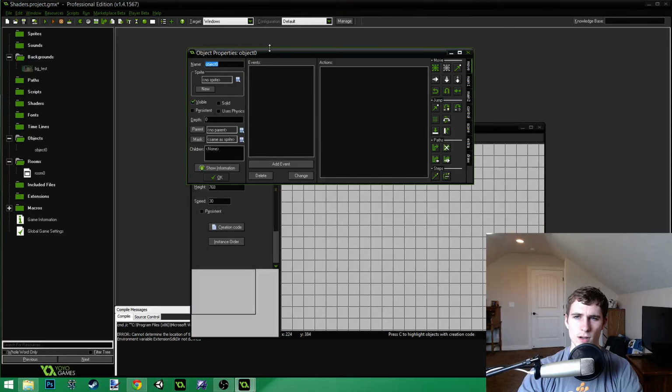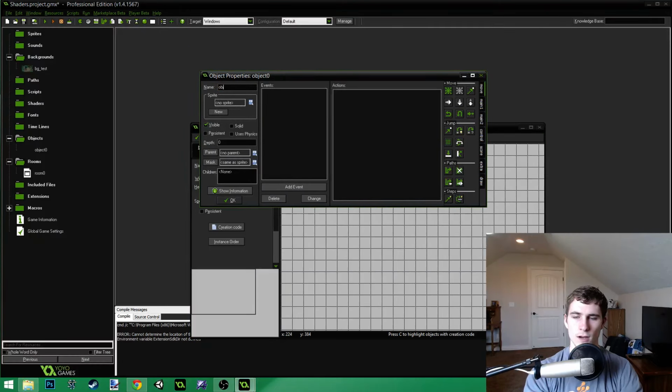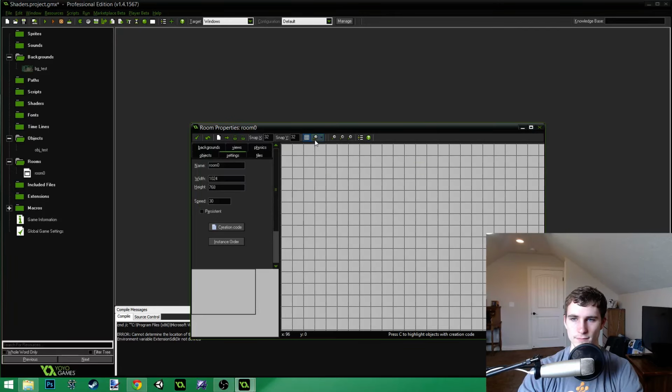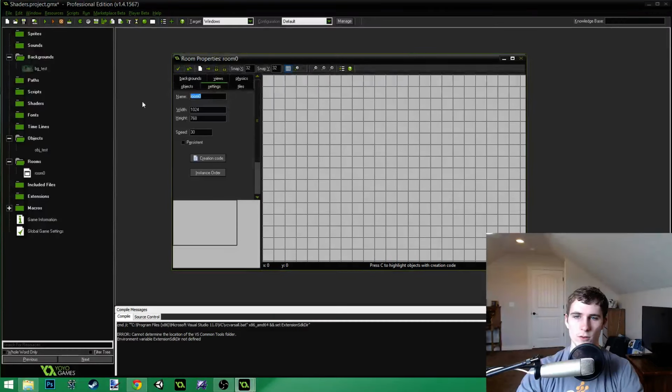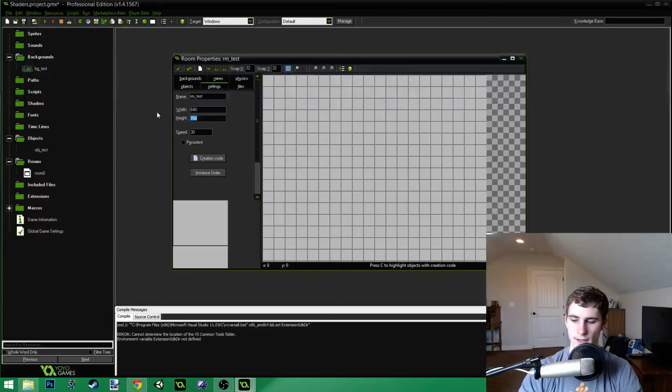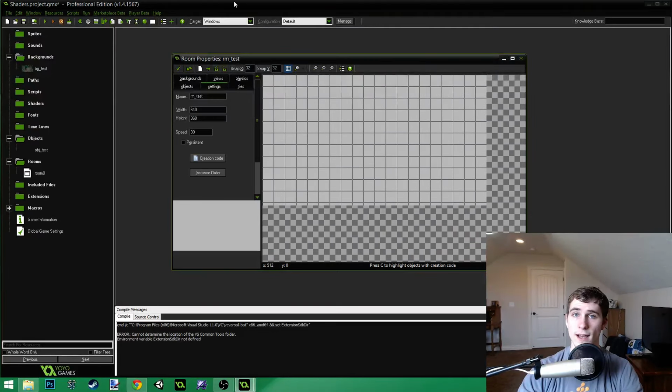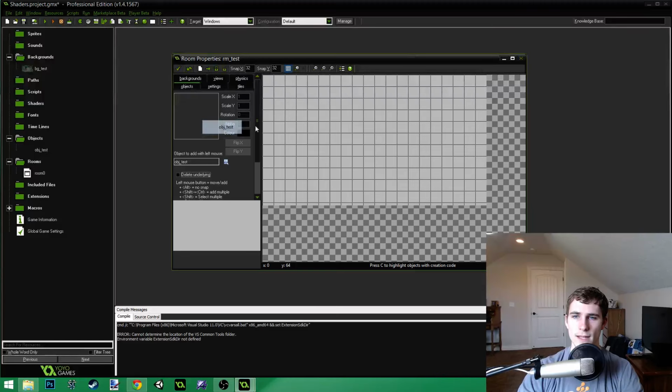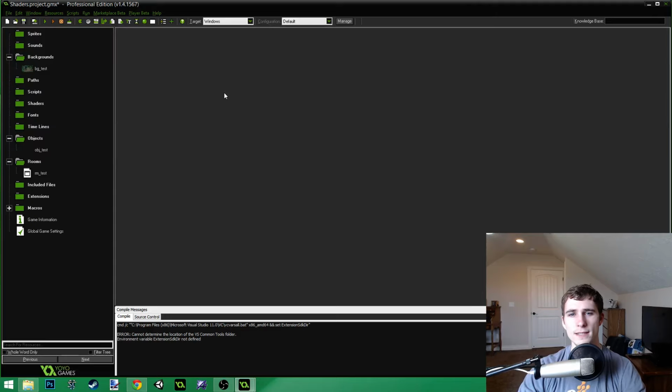We're going to name our object now. I'm just going to name it obj_test. And then our room, I'm going to name it rm_test, and I'm going to give it a width of 640 and a height of 360, which is the width and height of the background that I had. And now I'm going to put that test object in the room. It doesn't really matter where. You can put it anywhere. So we've got our basic setup done.